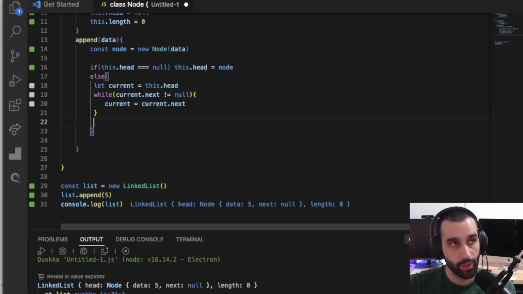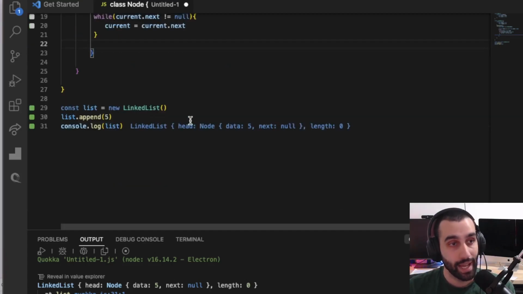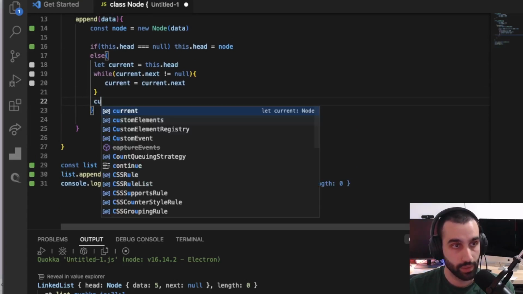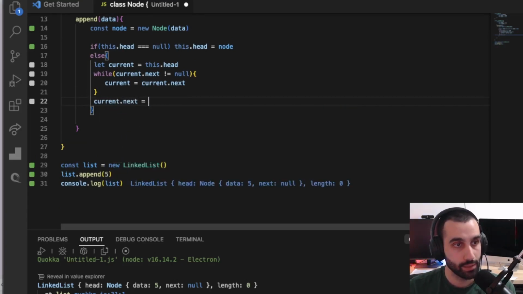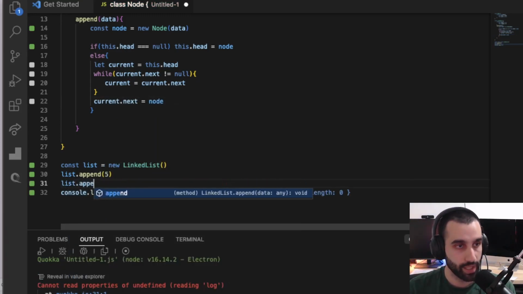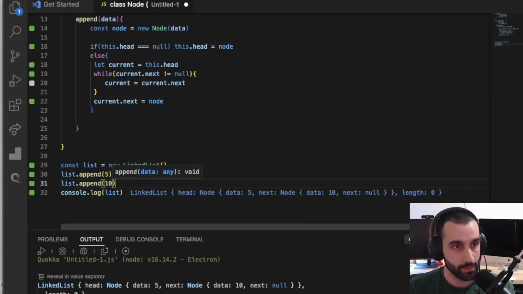And then after we go through all those iterations and finally current.next is equal to null, meaning it's not pointing at anything, now we want to set that current.next equal to the new node. So we just say current.next is equal to that node that we created. And so if I go to list.append and I add, for example, 10, you'll see what's happening is we have the head, which has a node which has a data of 5.